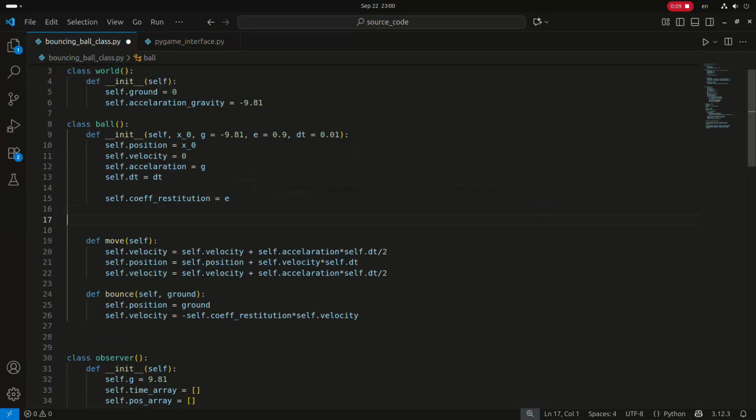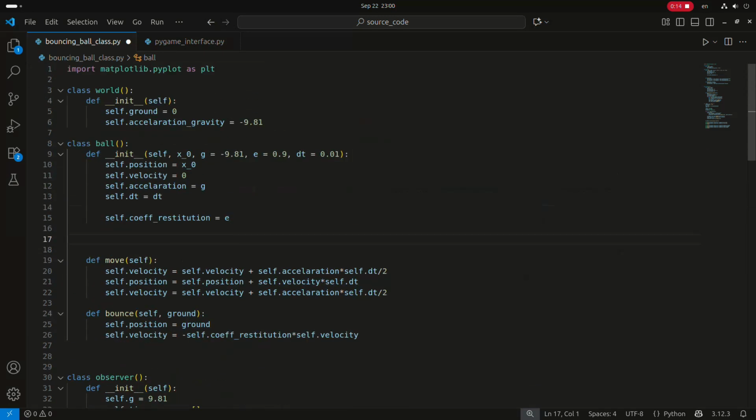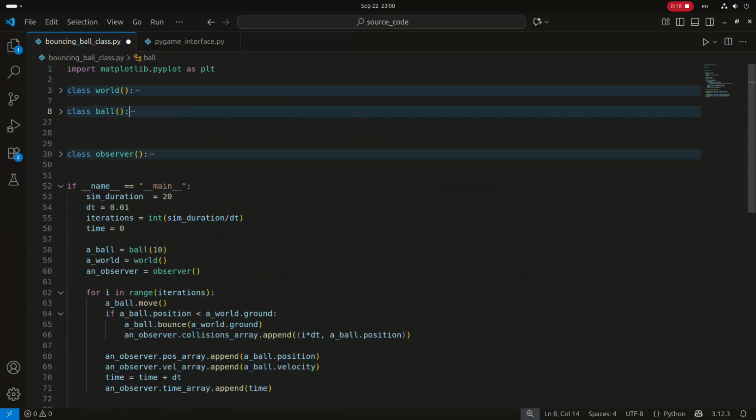All right, let's build our simulation now. With all the logical blocks pre-built, our simulation is quite straightforward to implement. We start defining the duration and step interval of our simulation. We will simulate the ball for 20 seconds and provide an interval of 0.01 seconds as discussed in our previous session. Iterations are calculated by dividing the total duration by interval and converting them to the nearest integer. We initiate another variable called time to keep track of the time progression.